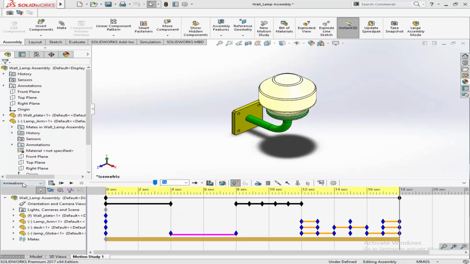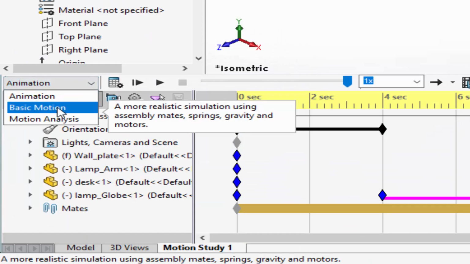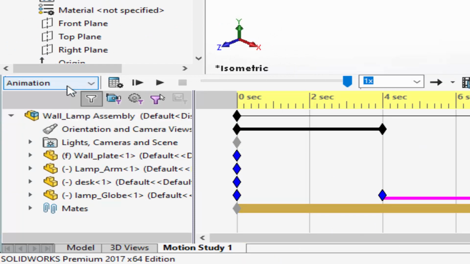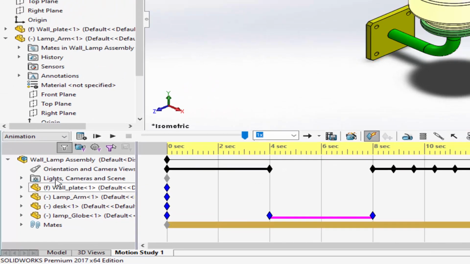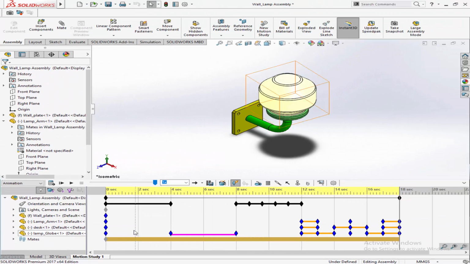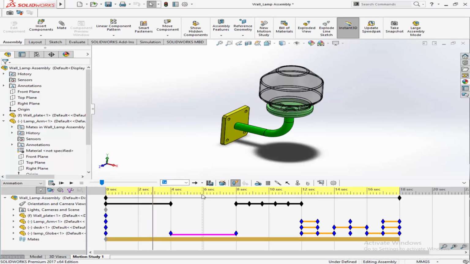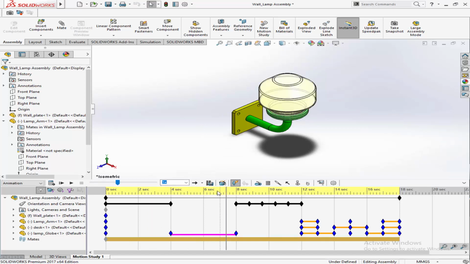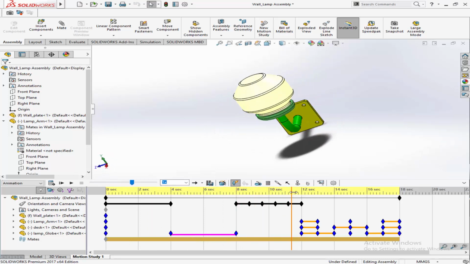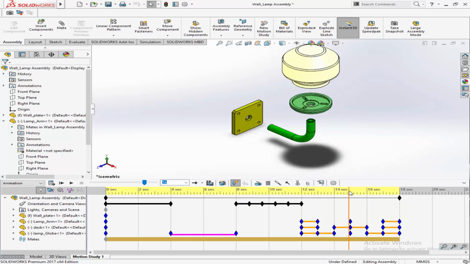Now, take a look at the MotionManager Design Tree. Here, you can access different motion study tools like animation, basic motion, and motion analysis. As you interact with the timeline, moving components, and adding simulation elements, the timeline dynamically updates. You can preview component positions at different times by clicking on the timeline.